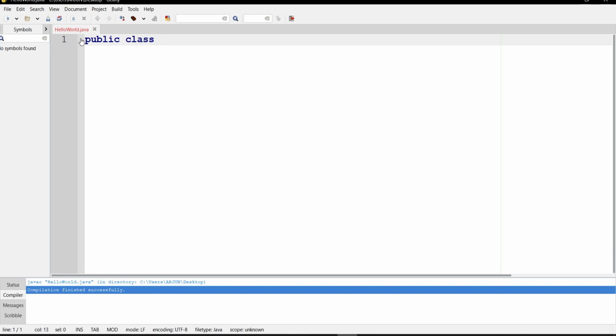Now we can write the actual name of the class. Since this is the class our main method is contained in, our class name should match the file name of this file. The file name of this file is HelloWorld, right? HelloWorld.java. So our class name also should match the file name.